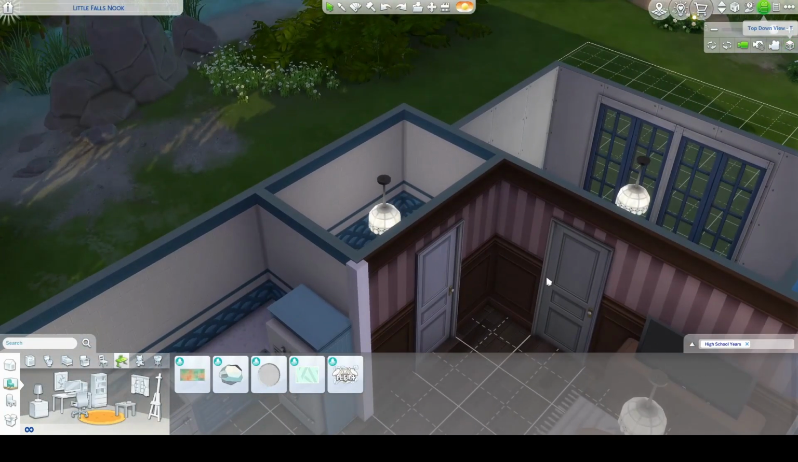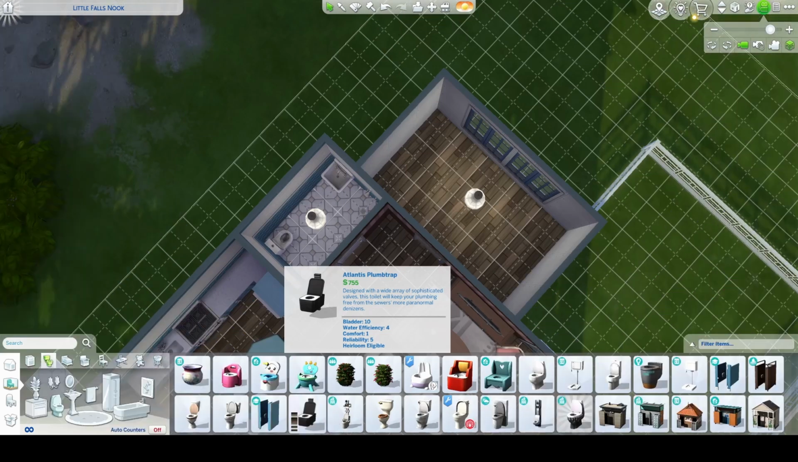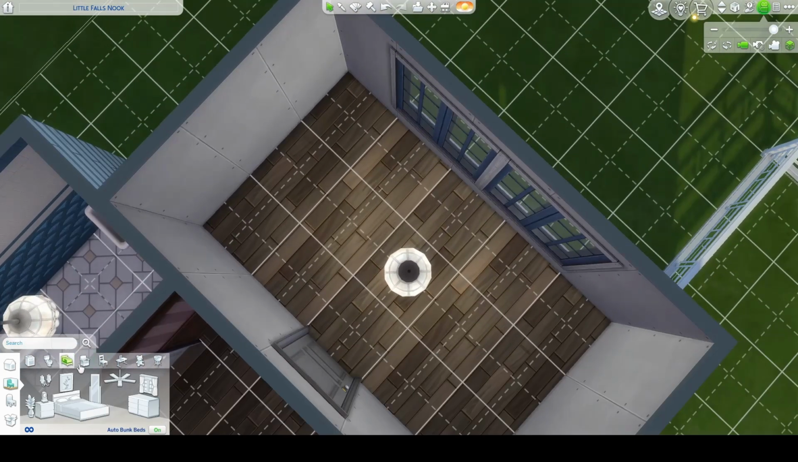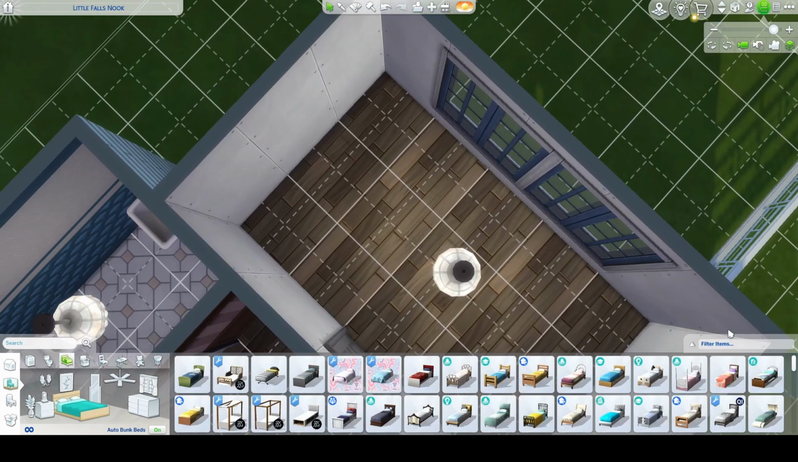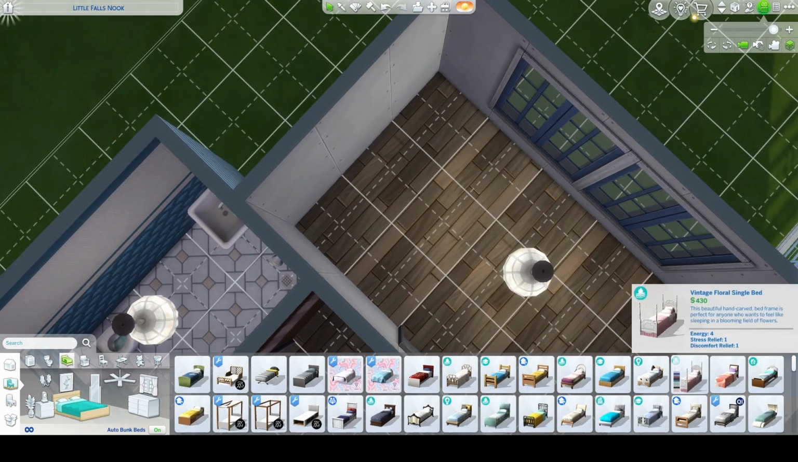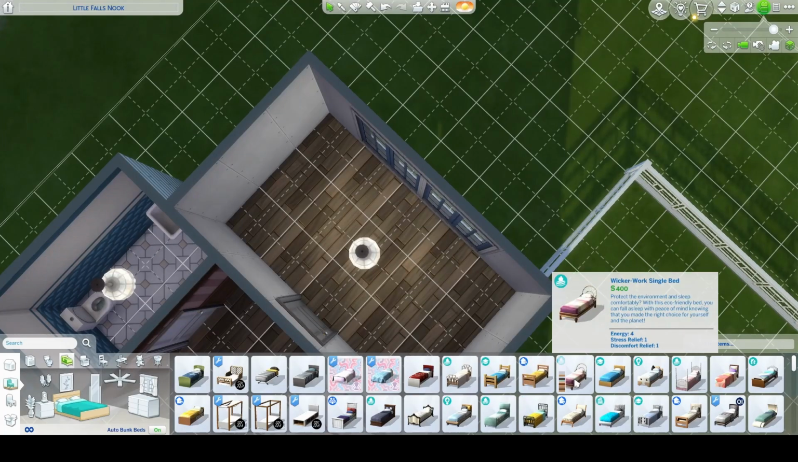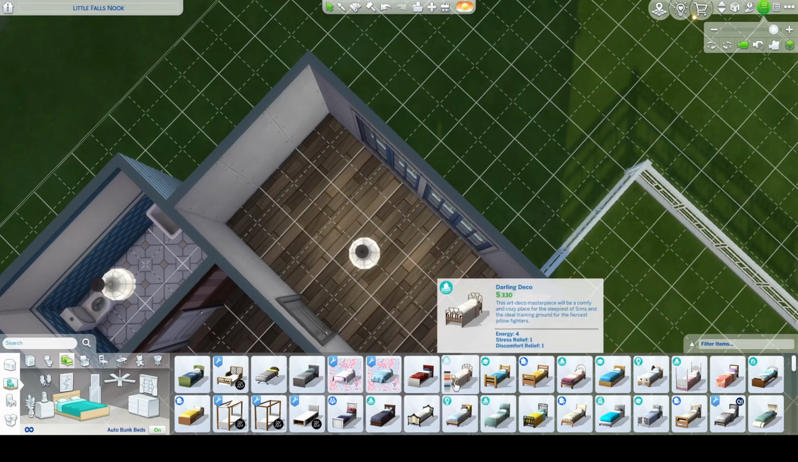I'm just going to fill in the bathrooms off camera probably because they're not very exciting. Okay, I've finished the bathrooms. They're very simple, but they function. And now I think I'm going to do this room. I think this is going to be a teen's room because it is made in the High School Years world. I'd probably like to make the two spare bedrooms into teens' rooms.